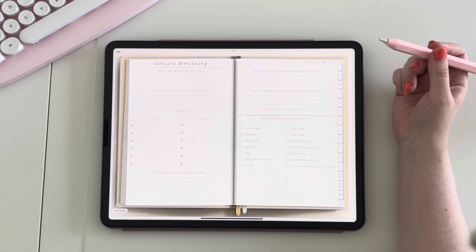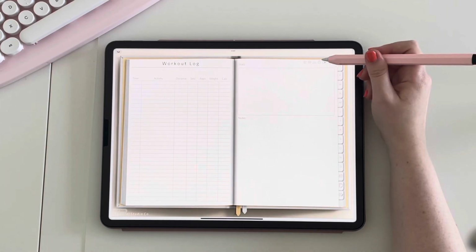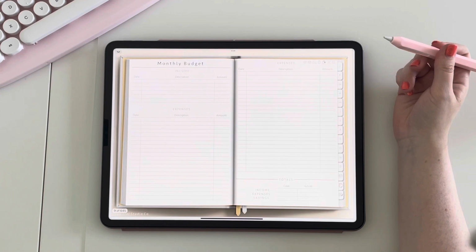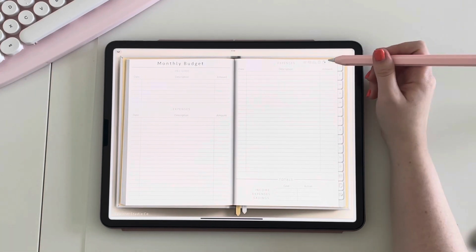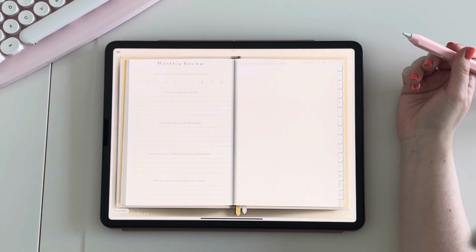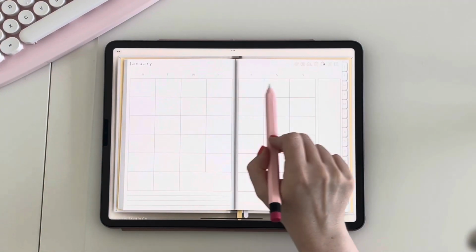So we go to the well-being page, then we can skip to the workout log, or we can skip to the to-do list, monthly budget, meal planning, or the monthly review. Then to head back to the monthly view, you just want to tap on that monthly tab.